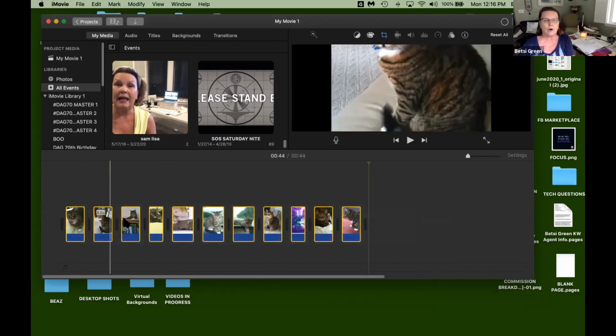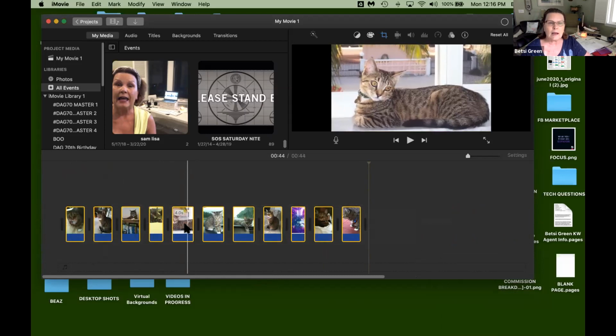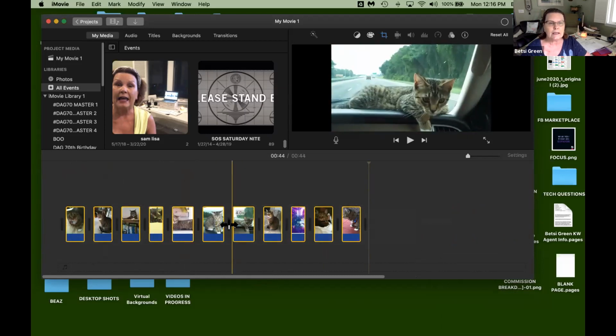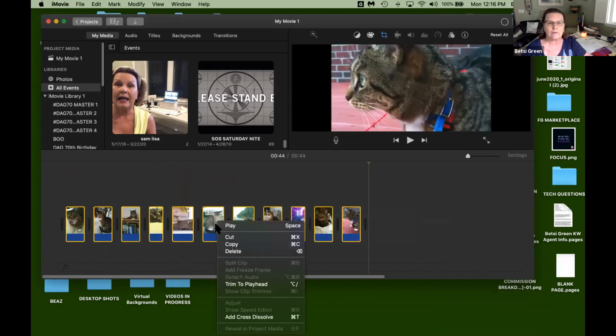Okay, I highlight them all. And then I right click my mouse over top any of the pictures that are highlighted. As I right click, down at the bottom, it says add cross dissolve. So right click down and cross dissolve.